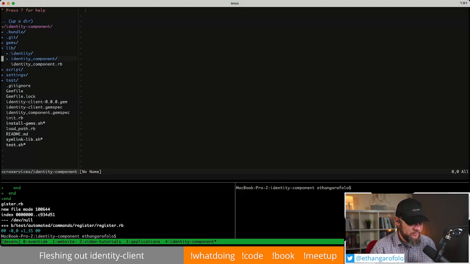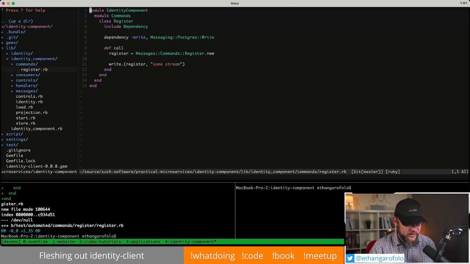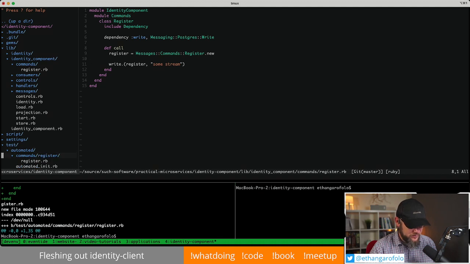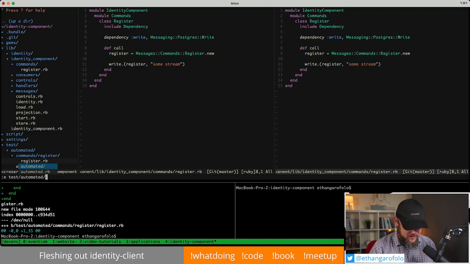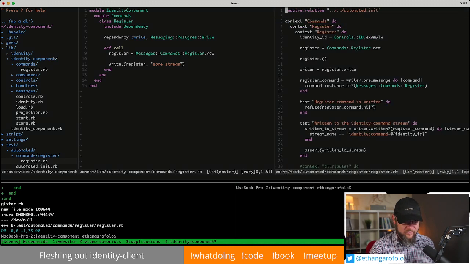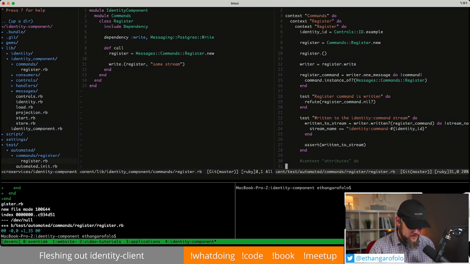So if we go to the identity component, command to register some stream. Okay, I see we're doing this TDD style, which is how I like to work. So let's split that, and I like to have the test over to the right, because when you split things from your tree, it puts them on the left, and sometimes you have to open more than one file. So where were we? Let's see the state of the test.